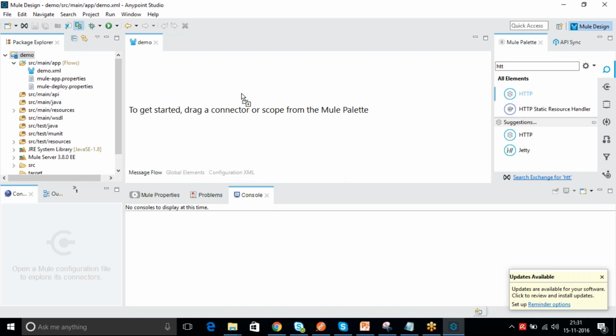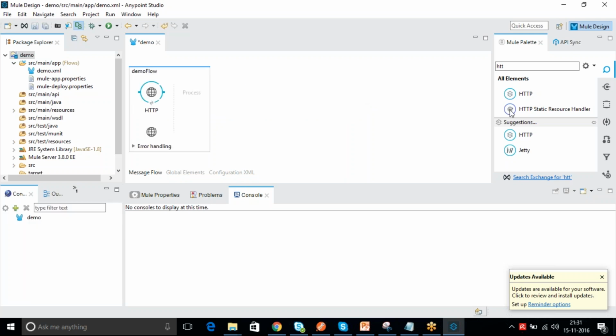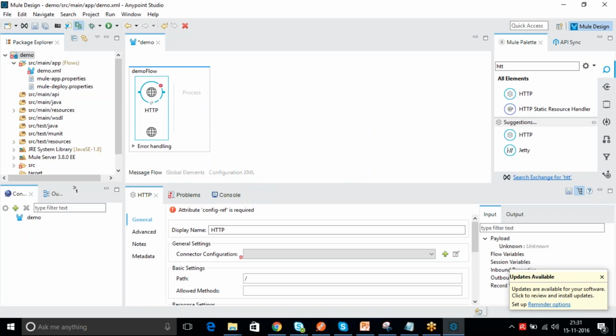So this is the HTTP connector. You just hold the connector, click on this and hold it, and drag it to the canvas. That's it. You can see a red mark here. That means you need to set the properties. You can see the general settings like the connector configuration. First thing you need to do is the connector configuration.